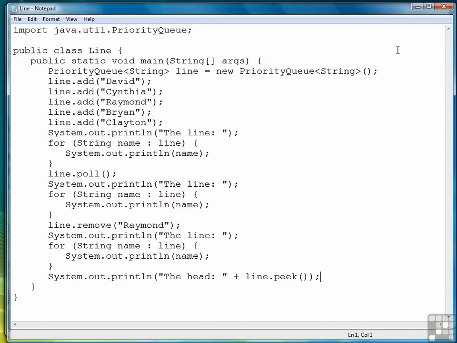So that wraps up this lesson, and we'll look at a better simulation of using a priority queue in the exercises, which will begin next. But we're going to start with an exercise using the TreeSet class.